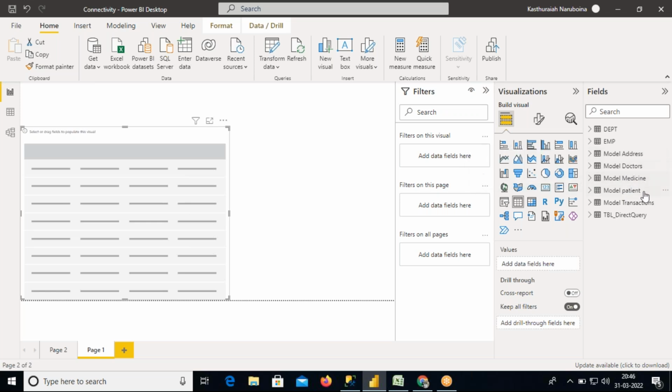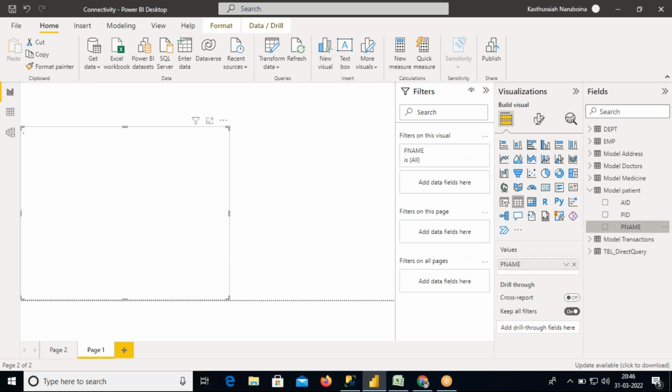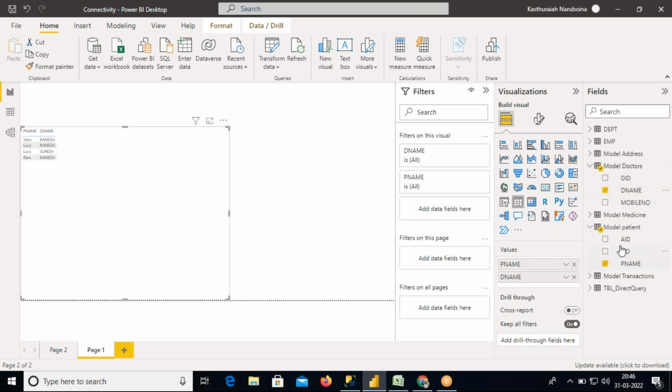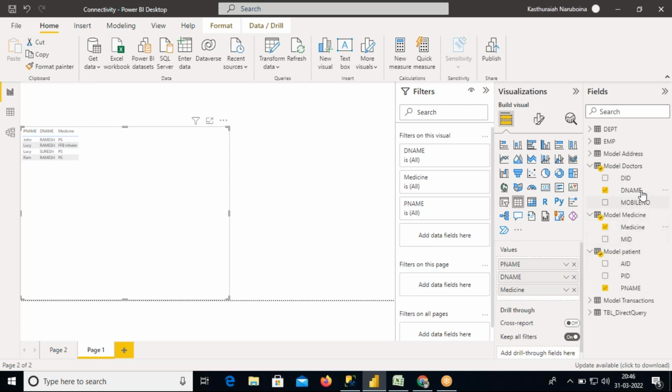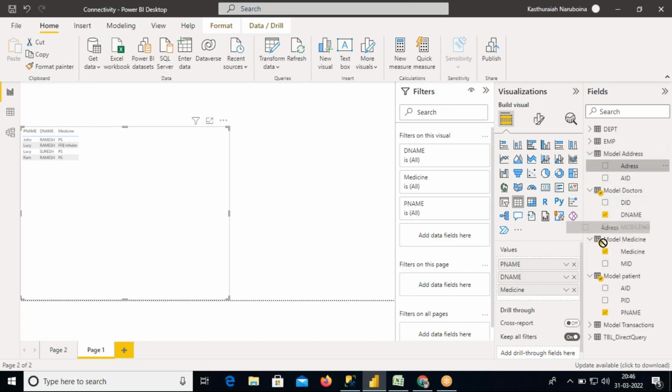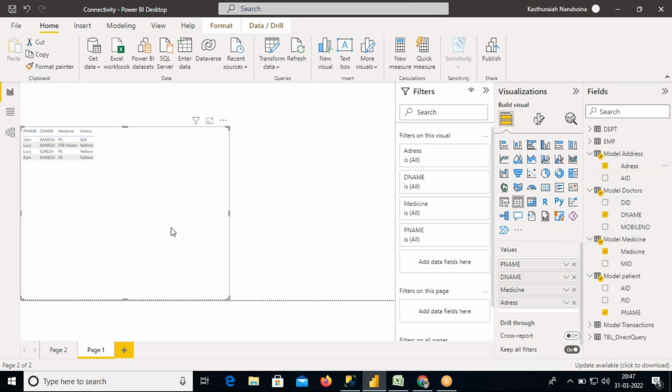But doctor's table is connected to the transaction table. Medicine table is directly connected to transaction table. Patient table is directly connected to transaction table. I want to show patient name first. Patient name, drag and drop into the field section. Then what medicine he got, I want to show, and which doctor he visited. Medicine name I want to show, and the address from where he is coming. Okay, address I want to show. Okay, see here, patient name.